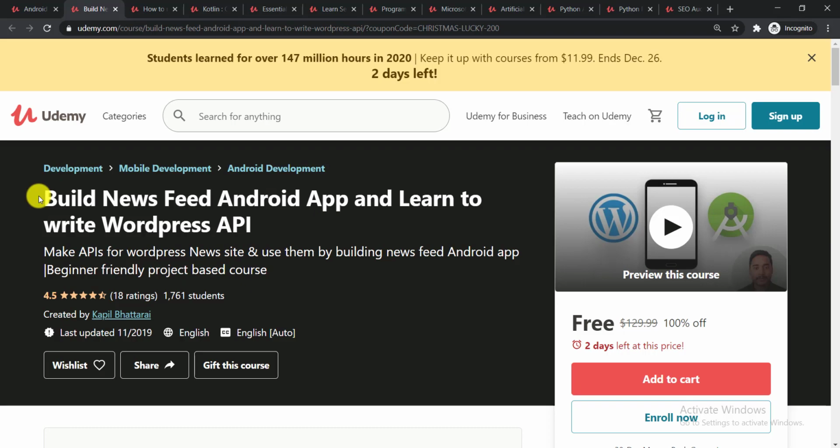The second course is build news feed Android app and learn to write WordPress API. You'll be able to make APIs for a WordPress news site and use them by building a news feed Android app.